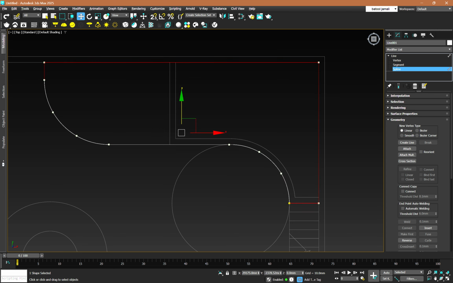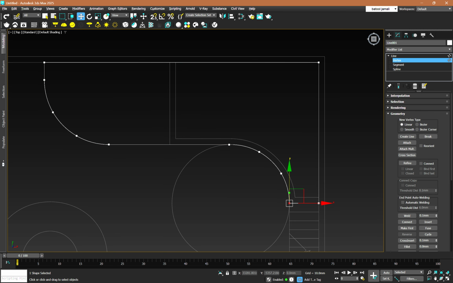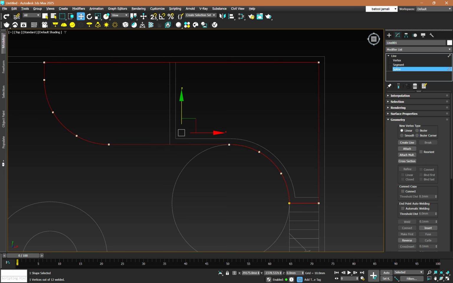Still, I do have another spline, but for this one and this one, I have two vertices, two connections. I have this side and I have this side as well. So I will select these two vertices and click on weld, and select these two vertices on top of each other and click on weld. Now, if I go to spline, I have one continuous spline.